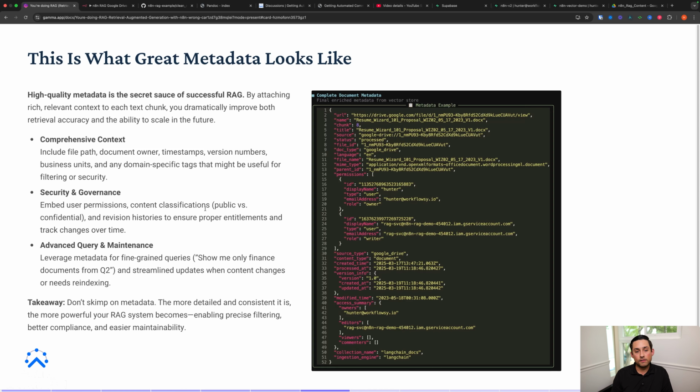So on the right, I've included what I think great metadata looks like. And when I said, please include as much information as possible, I was not kidding. It's really kind of the secret sauce of what you're trying to do when you're querying data and getting the most relevant responses back. So you can see in this, I've got all sorts of Google Drive metadata in terms of the title, the folder that it's in, who has permissions for it, the source type, the content type, all of these things matter.